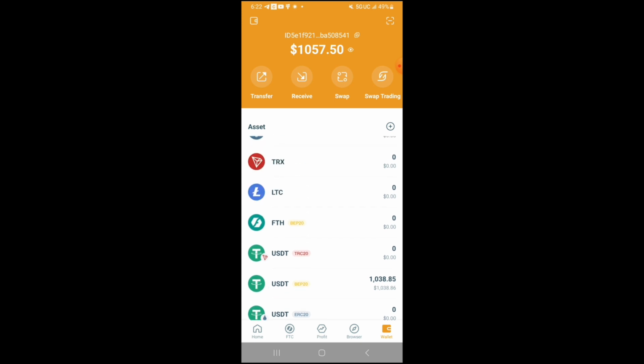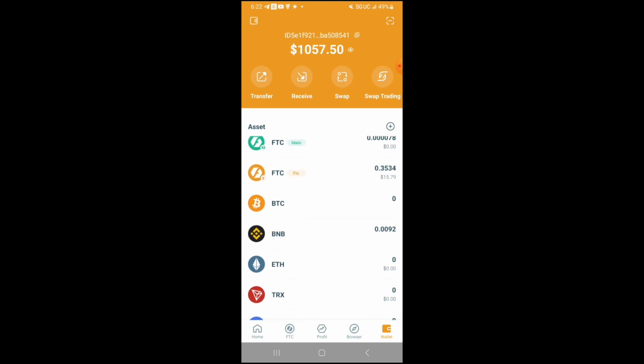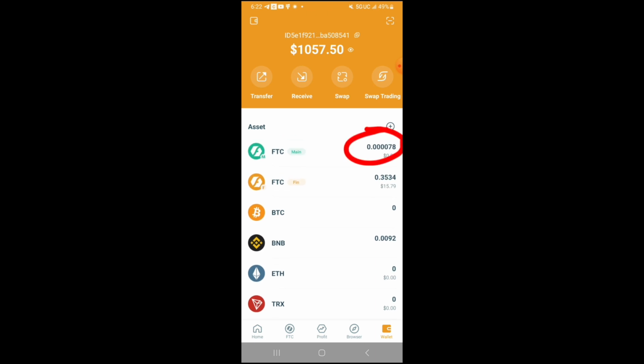So we're going to be staking the USDT BEP20, and to do that you're going to need a little FTC Main for gas fees, and you're also going to need BNB for gas fees. So if you get some type of error message while trying to do the quick pledge, it's more than likely because you don't have enough gas fees. You don't have enough FTC Main gas fees or enough BNB gas fees. So make sure you have enough for each.